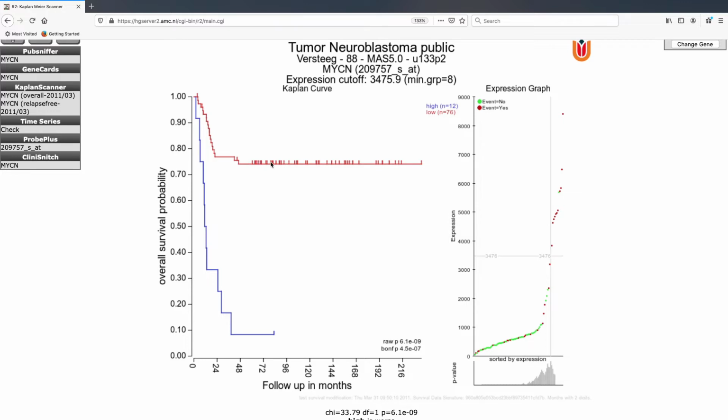You also notice on the curves themselves that you have these little ticks, and these ticks represent censored events. What that means is that it doesn't imply that a patient has succumbed to the disease. It means that the follow-up information for that given patient has finished at that time point. So as of just after 72 months, there is no longer follow-up information available for the high expressing patient group.